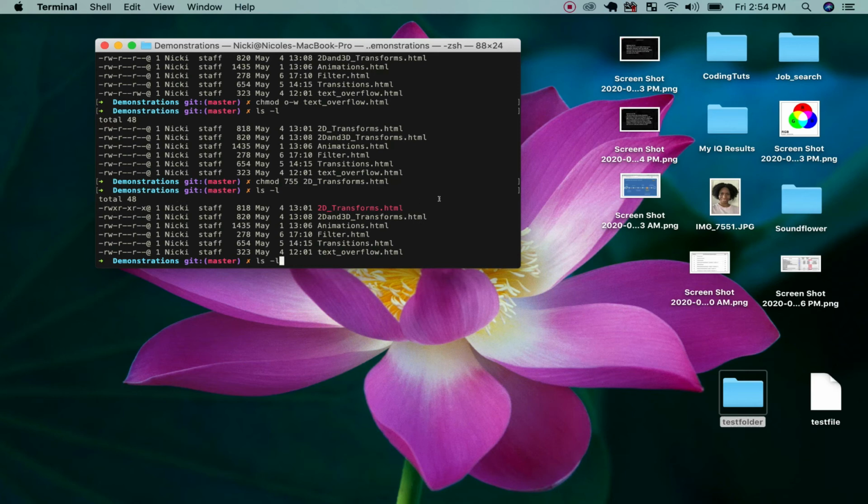Now I'd like to change it back to its original state, which I believe was 6, 4, 4. Read write is 6. Read only is 4. And there we go.